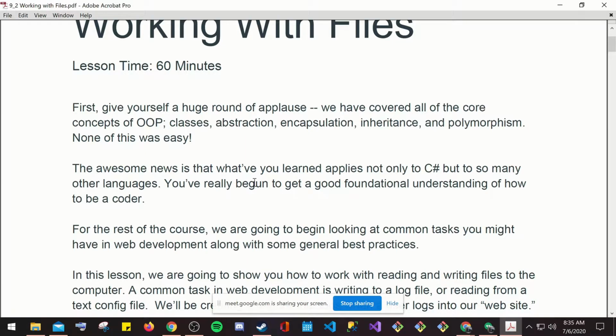We all have covered all of the core concepts of OOP: classes, abstractions, encapsulation, inheritance, and polymorphism. None of this was easy. The awesome news is that you learned to apply not only this to C# but so many other languages. So you could apply this to JavaScript, C, C++, any other type of languages that do a lot of object-oriented programming. We really begun to get a good foundational understanding of how to be a good coder.